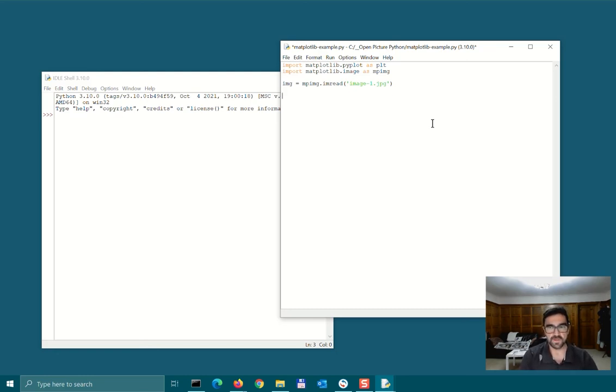Now we create another variable called imgplot, and we use this package and this method imshow, and we pass the object we created before, img. And the last thing we have to do is plt.show. We save the code and just execute.